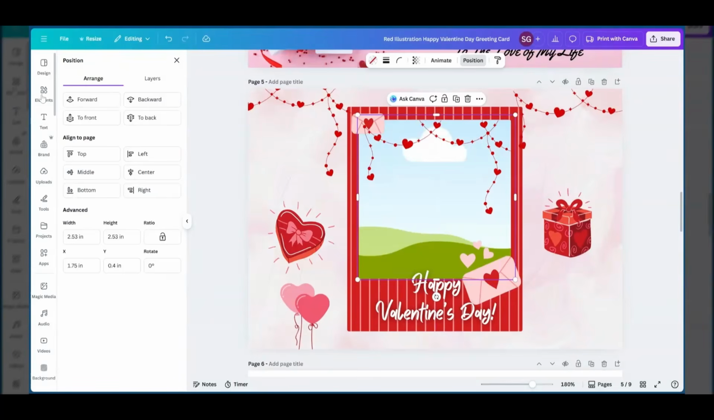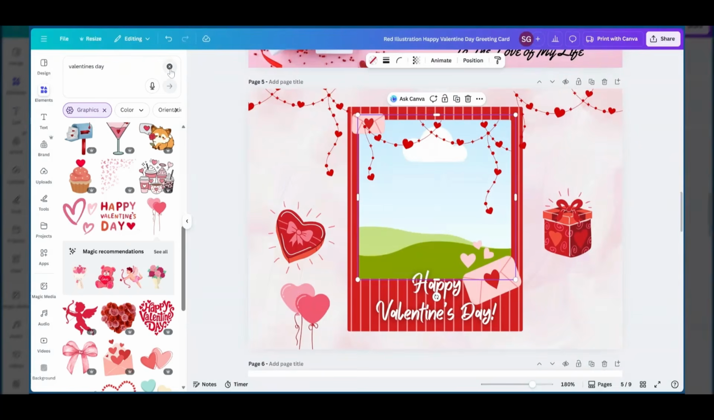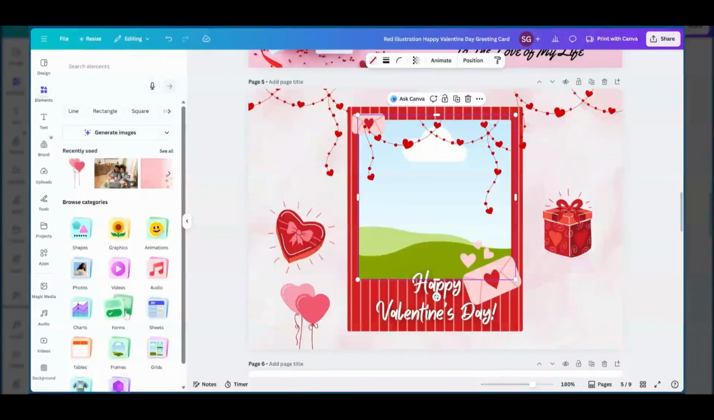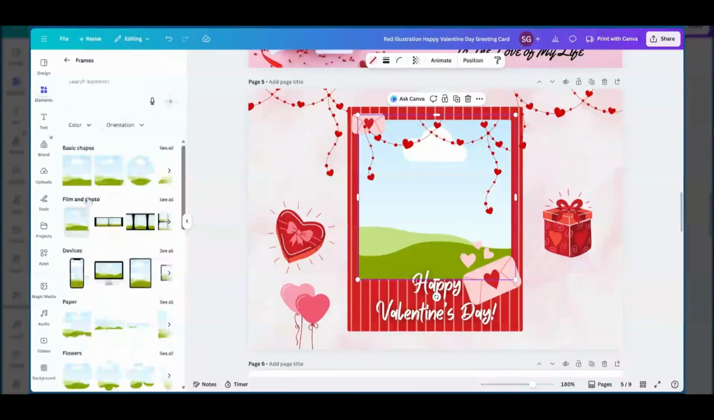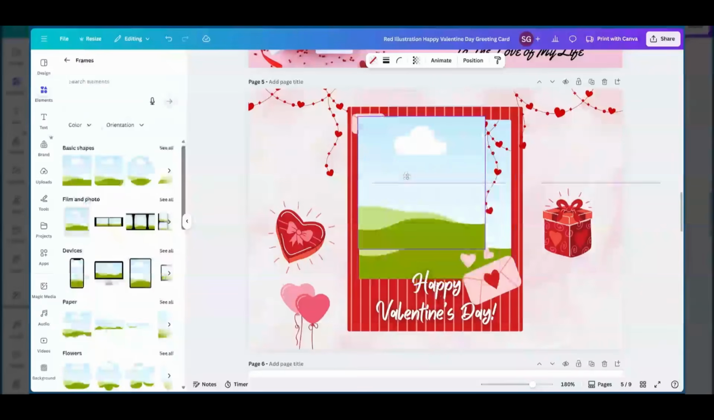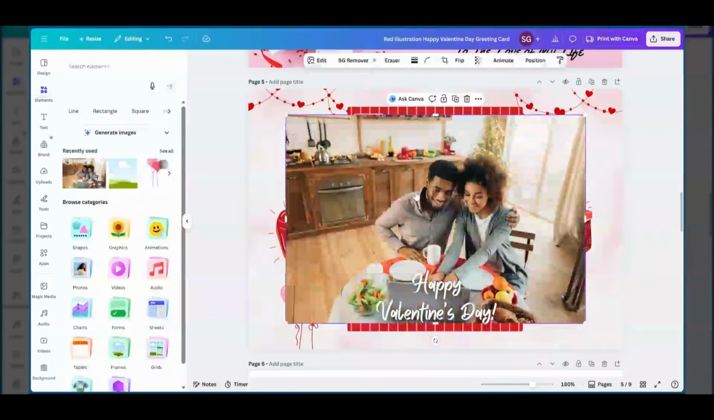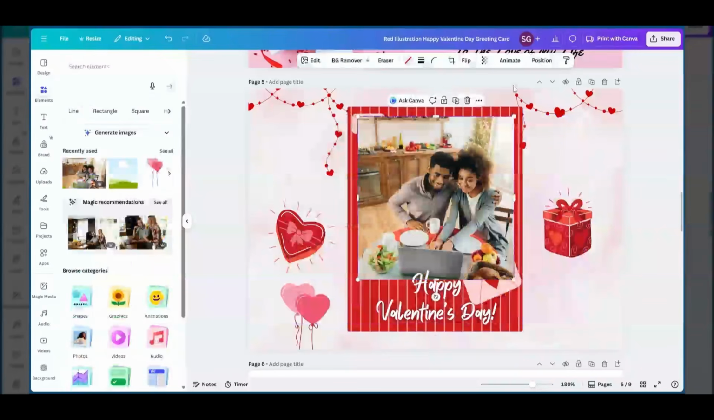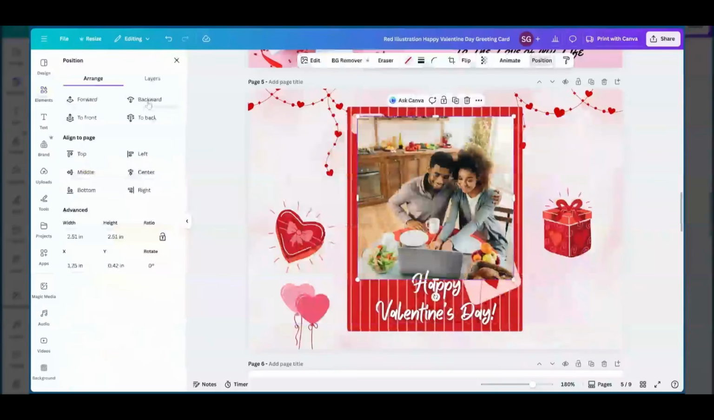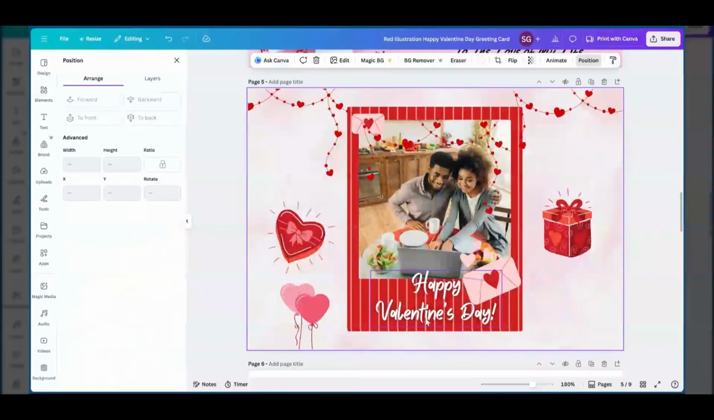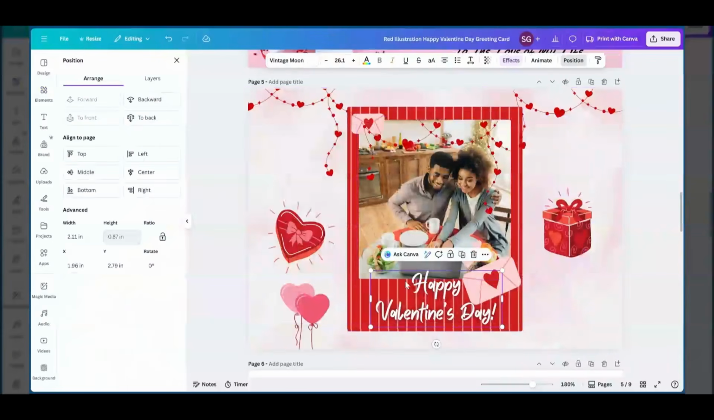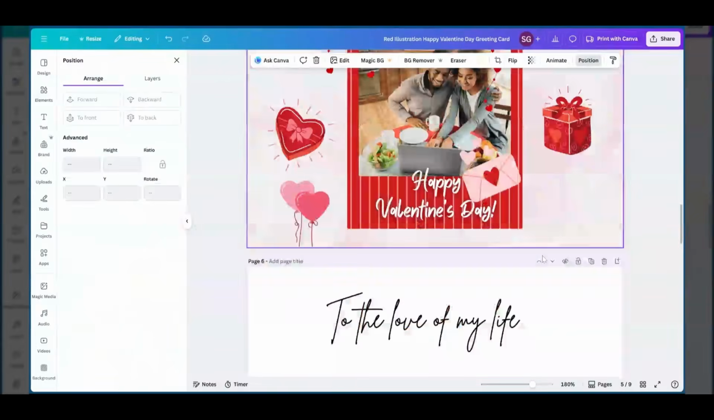So in order to get to the frame, all you do is click on elements, go down to frames, select basic shape, and you just kind of size it for the area. Insert the image of the couple first, and then you select position and then backwards so that it's inside of the frame. And that's how you do it. So this is text right here that I added. Happy Valentine's Day. And yeah, that's all you have to do.